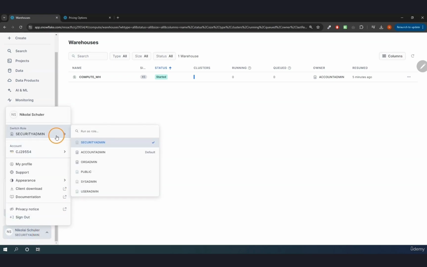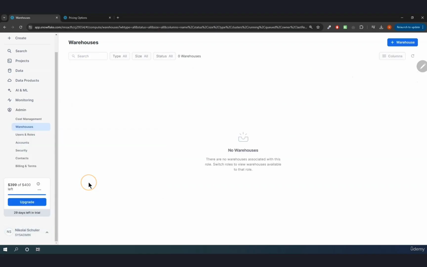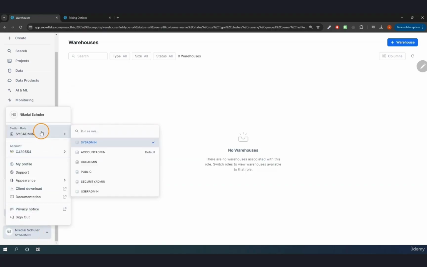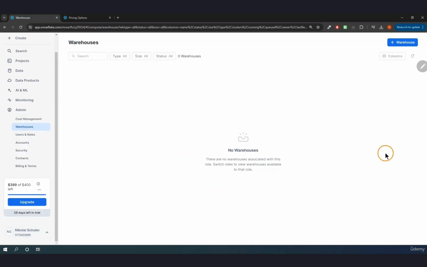For now, just for the sake of simplicity, we can either take the account admin or the sysadmin. The sysadmin is usually the role that is managing the warehouses, but in the beginning, to set up the account, it is also possible to use the account admin. In our case, it doesn't really make a big difference, but we will use the sysadmin, so this is more in alignment with the best practices.